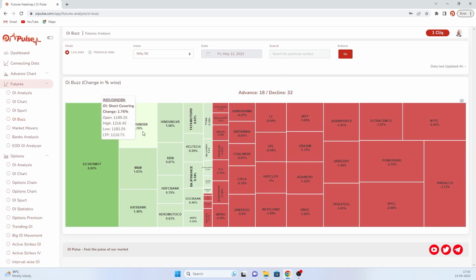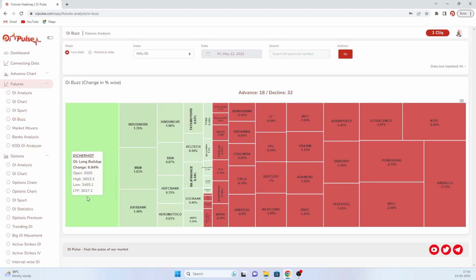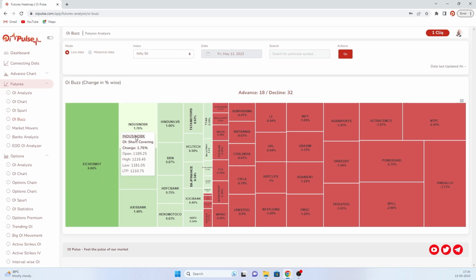If you hover your cursor on whichever stock you want, you will find the OI build-up interpretation, whether it is long build-up, short build-up or short covering, and the change percentage, how much the LTP has changed for the day, the day's open, high, low, and LTP price. So this is the data you will get once you hover your cursor on the stock.